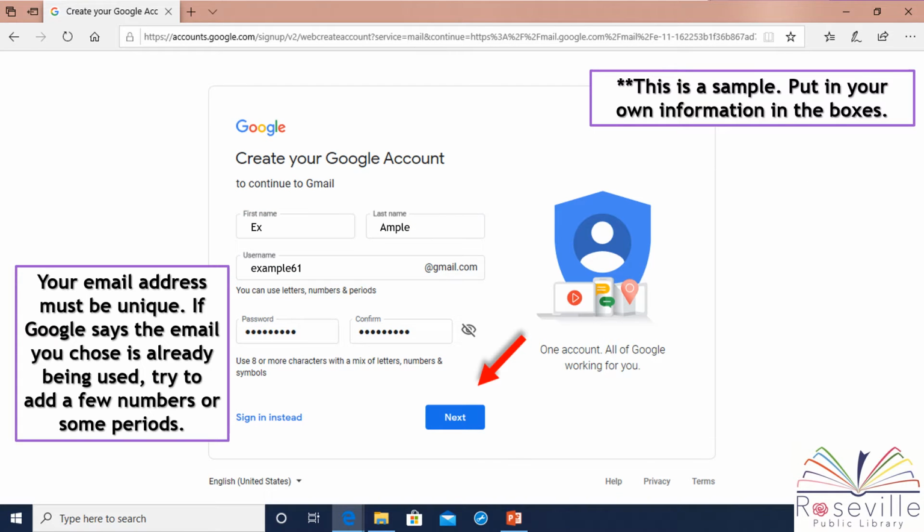On the screen is a sample of what your information in the boxes should look like. Your email address must be unique. If Google says the email you chose is already being used, try adding a few numbers or some periods.